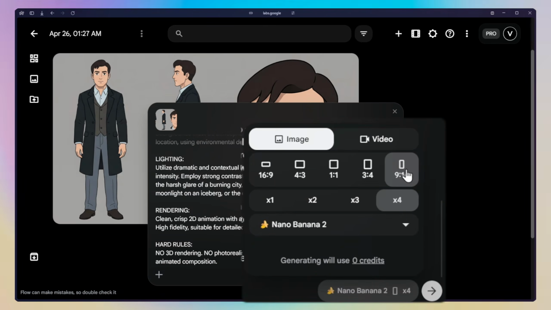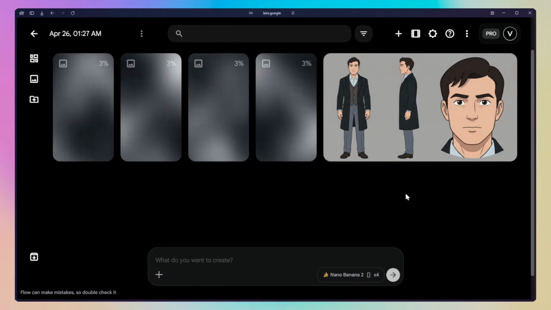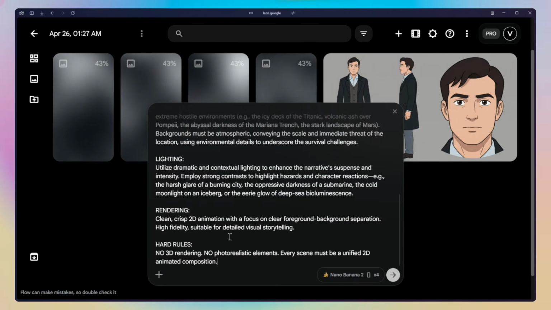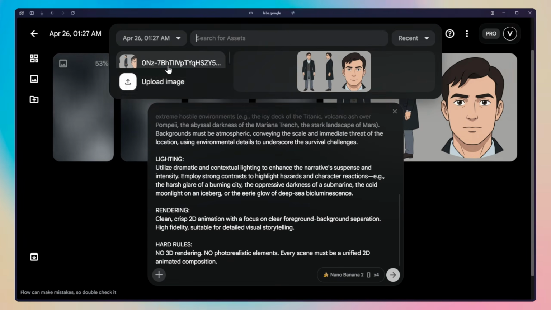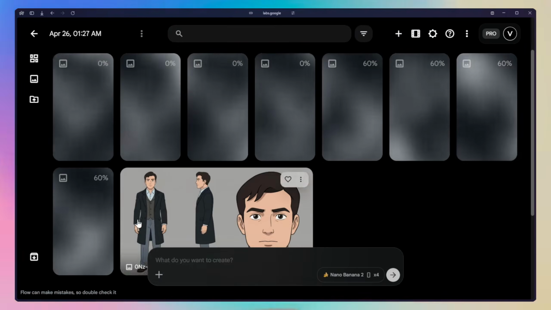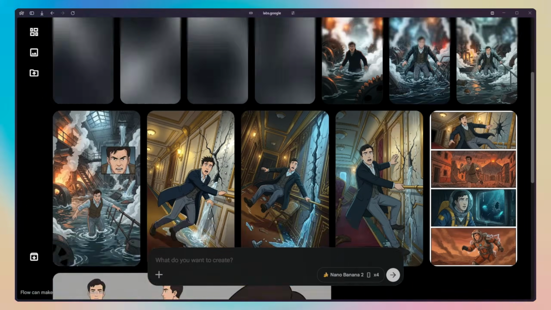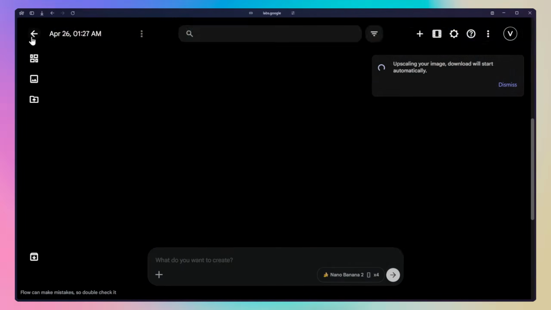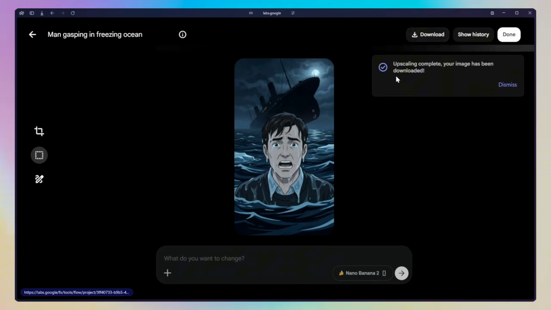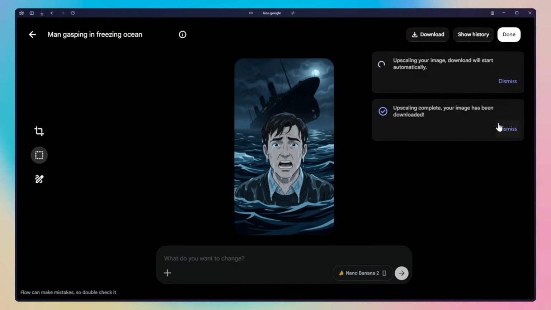Set the aspect ratio to 9:16 for a vertical shot. Move the quality slider to high. Click the Generate button. While that image is processing, clear the text field. Paste your second prompt into the box. Hit Generate again. Repeat this process for all 5 phases until you have a complete visual sequence. Once the images appear in your gallery, click the download icon on each one to save them to your computer.